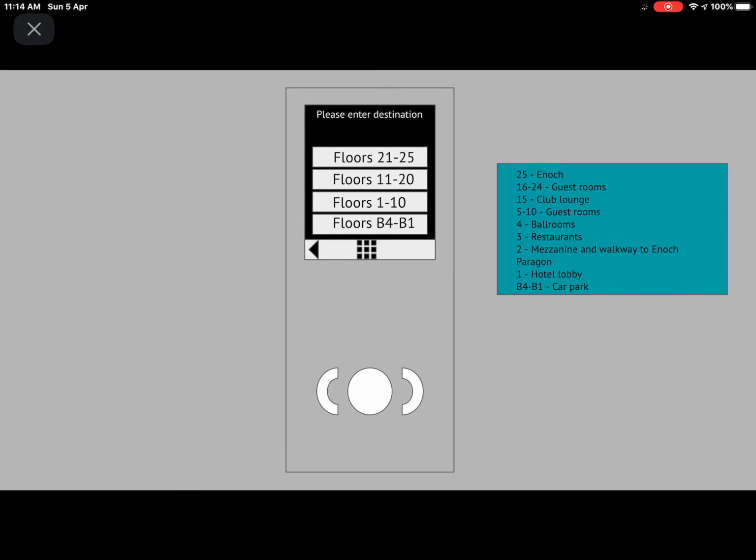Here we come to the service elevators at the St. Regis Hotel in Enochville. These are also Schindler 7000 with port destination dispatch. Let's select floors B4 to B1.